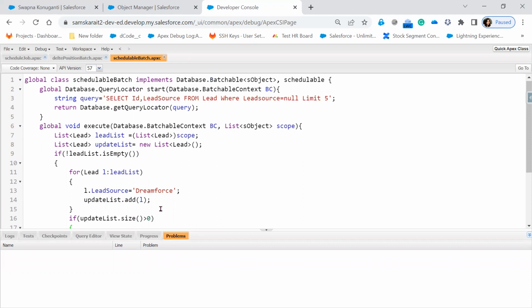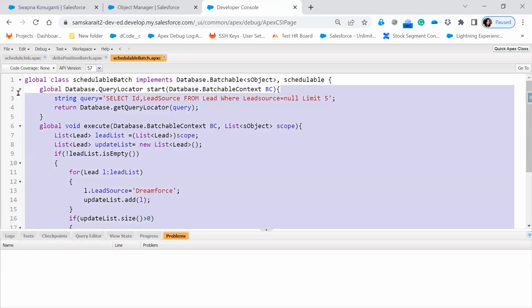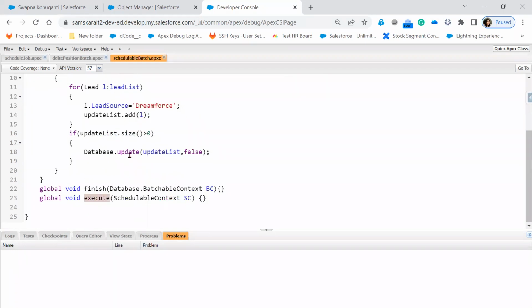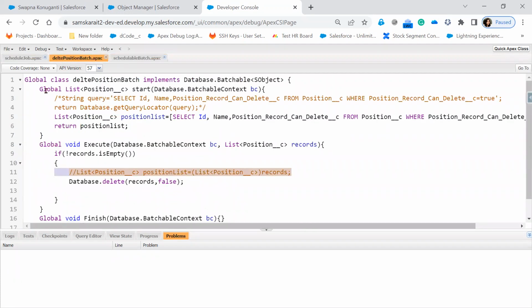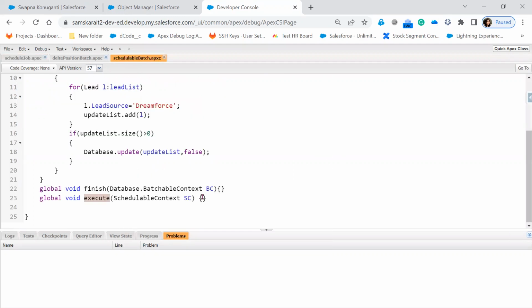Now this is the schedulable batch. Now if I execute this batch, in order to execute this batch, I need to execute it from the schedulable. That means I need to execute the batch from the execute method. Previously, we implemented a batch class, and this batch class we called here. We invoked the batch class here. Now what I'm doing is combining both the batch class and the schedulable into one class. Now where should I write this? You need to write it into the execute of the schedulable context. So here we need to call Database.